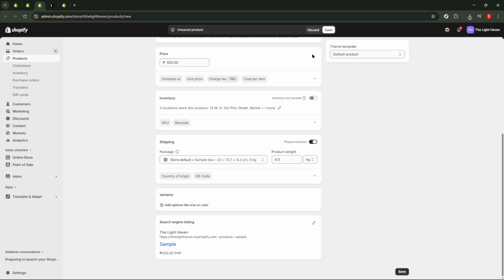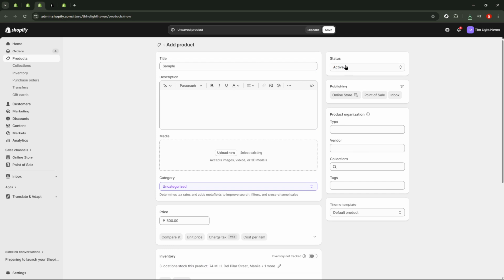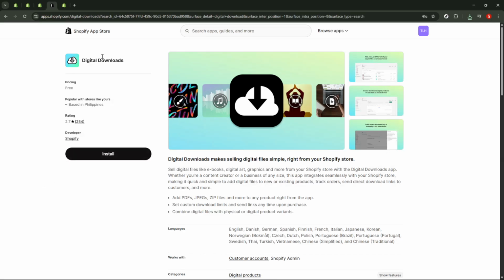Click Save. Saving now ensures your product exists in your store's database, which is important because we're about to attach a file to it. Now go to Apps in your admin and open the Shopify App Store. Here, install the Digital Downloads app provided by Shopify. This app adds a secure way to deliver files automatically after purchase. Once installed, it integrates directly into your product pages in the admin so you can attach files without extra setup.